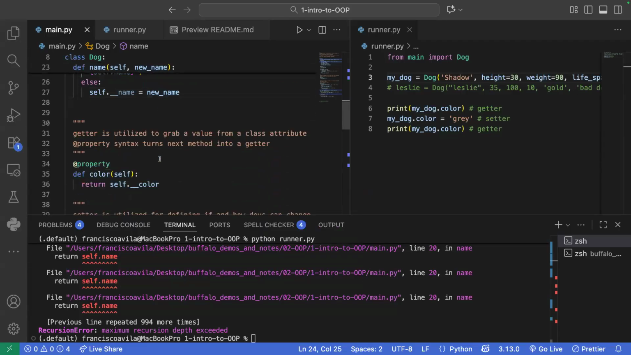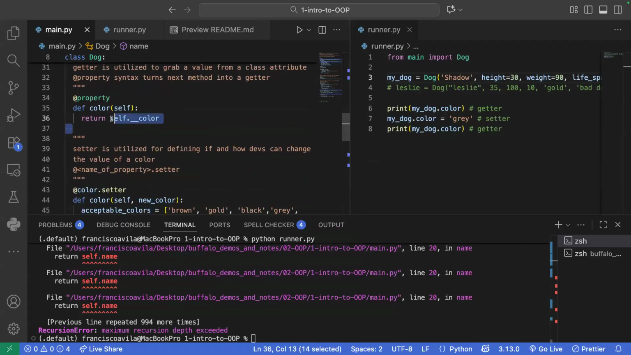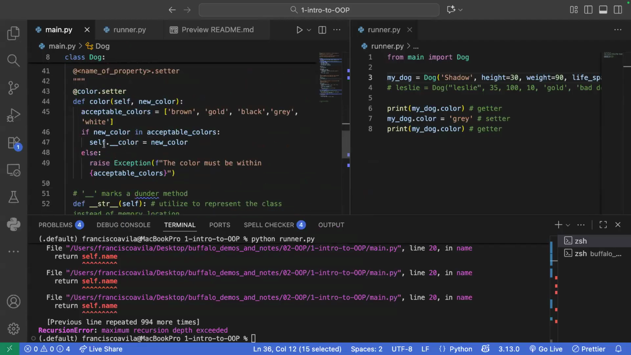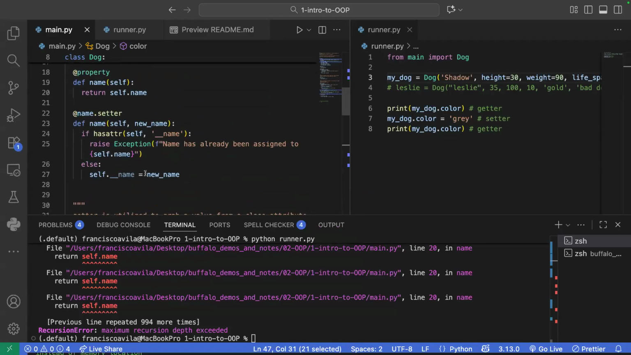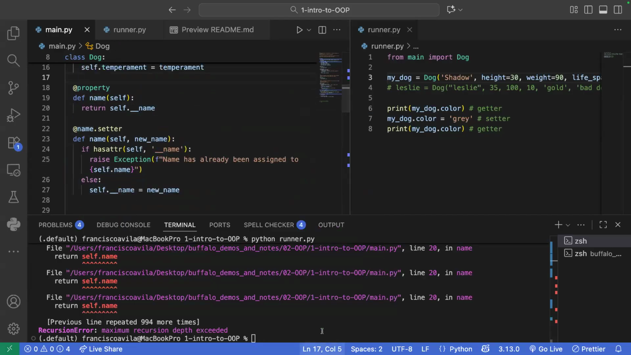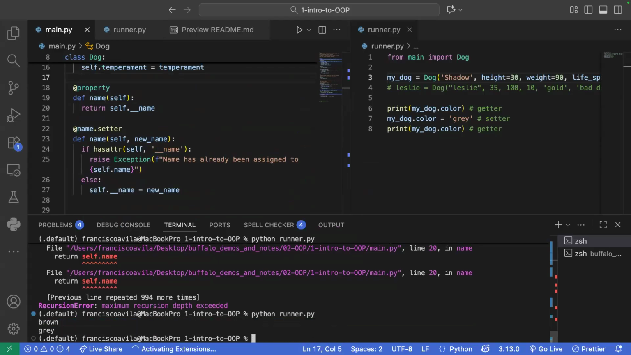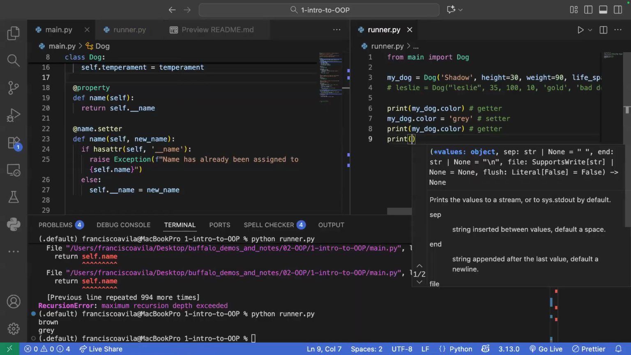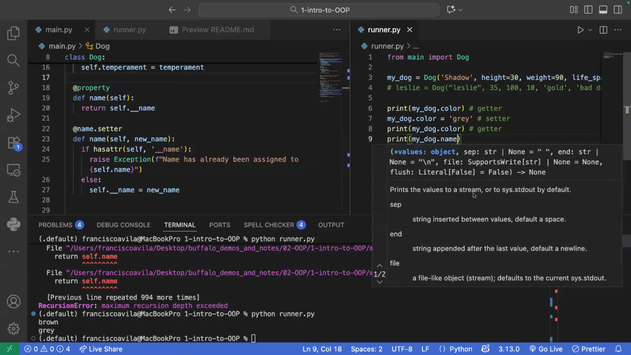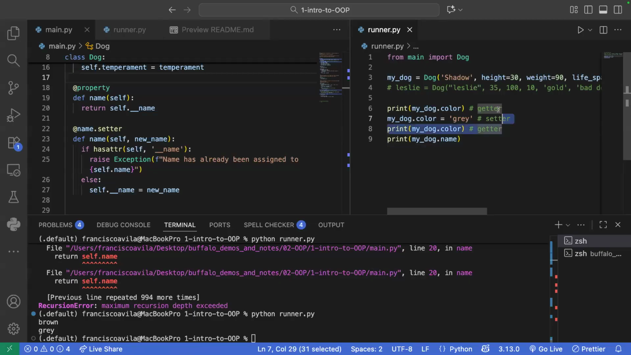I apologize. Just like earlier, we're still interacting with underscore underscore color. Down below, we're still interacting with underscore underscore color. That recursion that I ran into is because it was trying to utilize the setter over and over again. So now it's going to set it to self underscore underscore name. And let me do that as well. Perfect. So now when I run this, I get brown and gray. If I go to print my dog.name, we're going to see shadow. And I'm just going to comment these lines out.